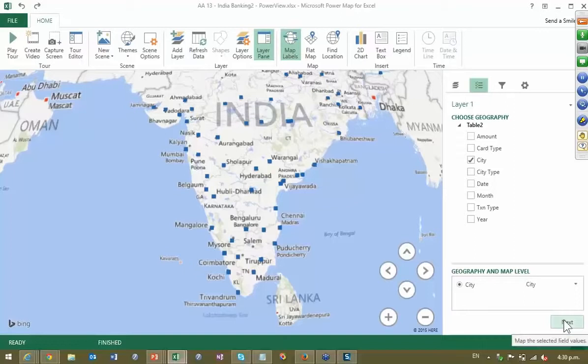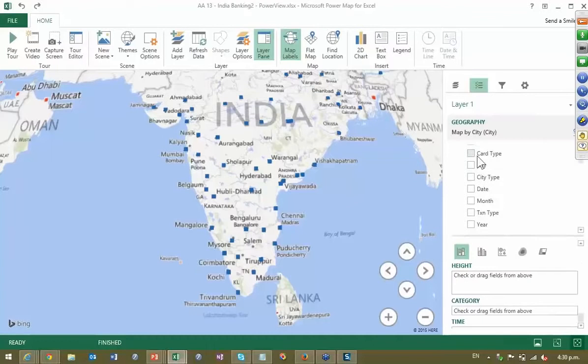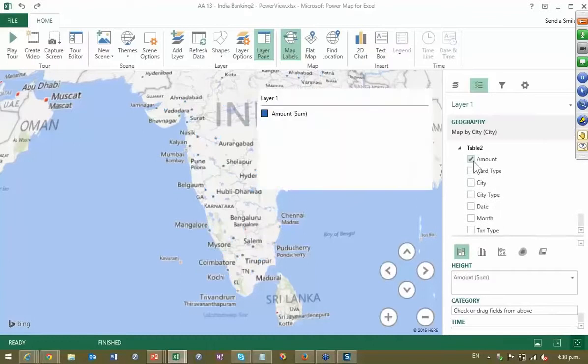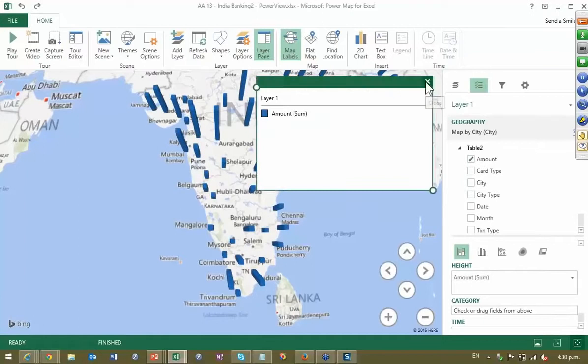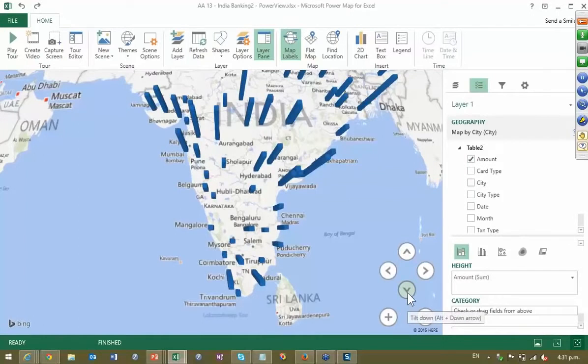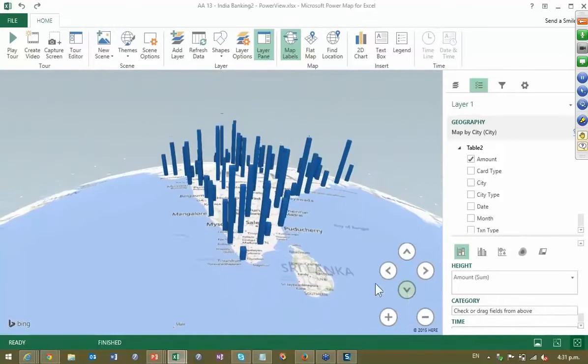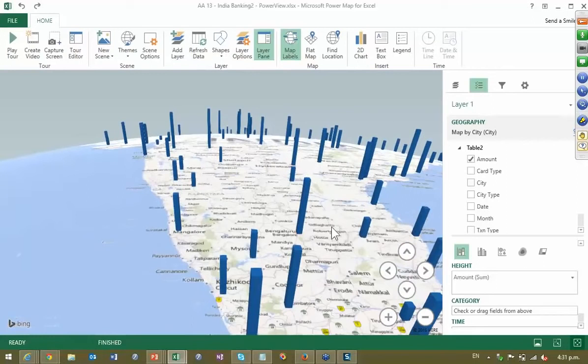If you don't have an address, latitude and longitude coordinates will also do. In the next step, we decide what we want to plot. Obviously we want to plot the amount, which gives you 3D bar charts like this. We will rotate it so that we can understand the relative heights. You can zoom in also.